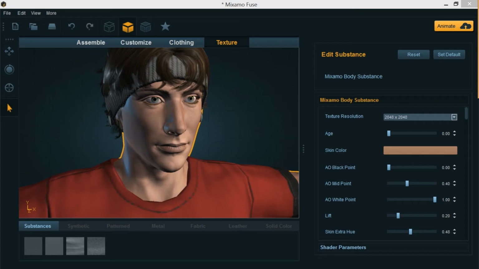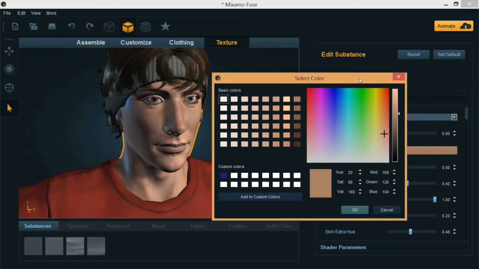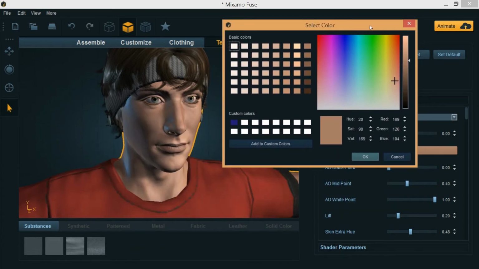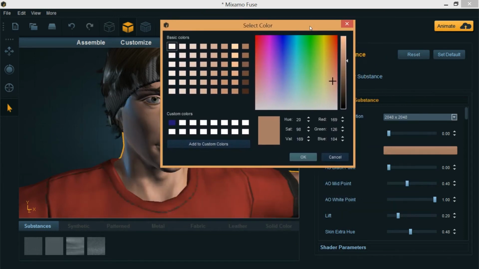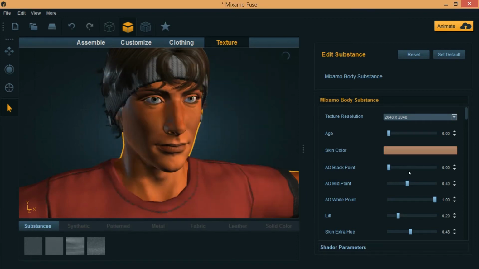You can select skin color. Now this is my secondary screen, so when I select color, it appears on my other monitor, so I have to move it here. Now you can select a different color. Now as you can see, Substance generates new color map for this. I will select cancel.